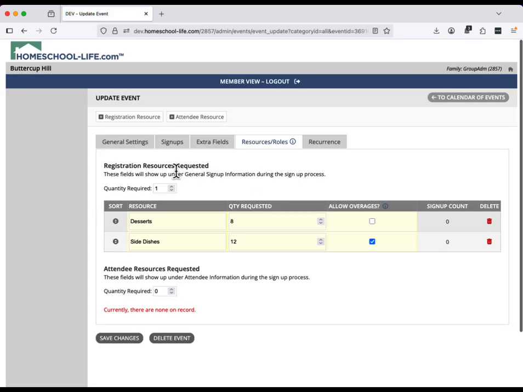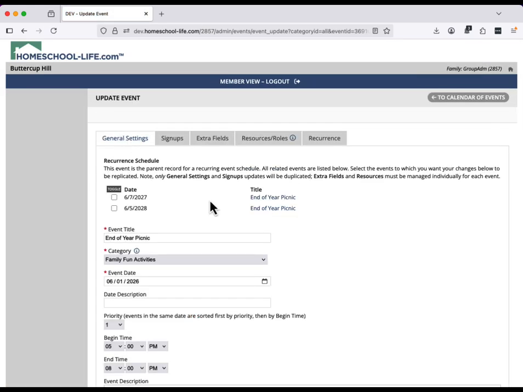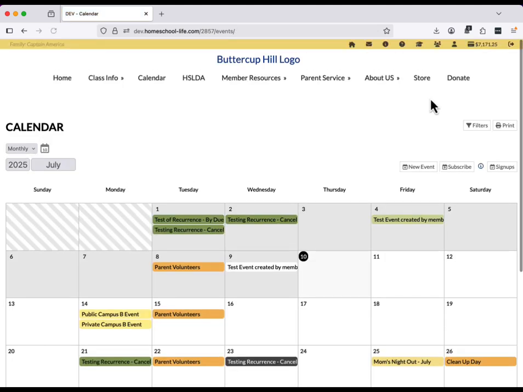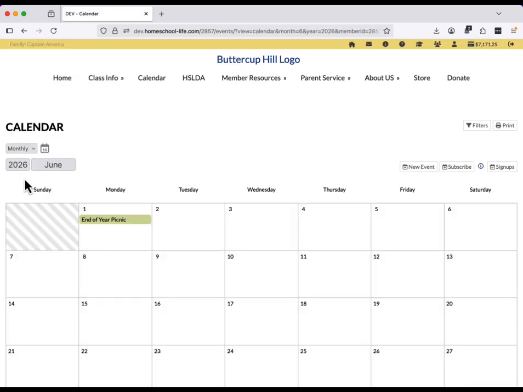Okay. Now, if we go back to the General Settings tab, this event that we're looking at is for the 2026 event, and you can see the 27 and 28 events here at the top. If I click on this link here where the title is, I can edit individually those other future events if I need to. Let's go back to the calendar, and we're going to go to June 2026.